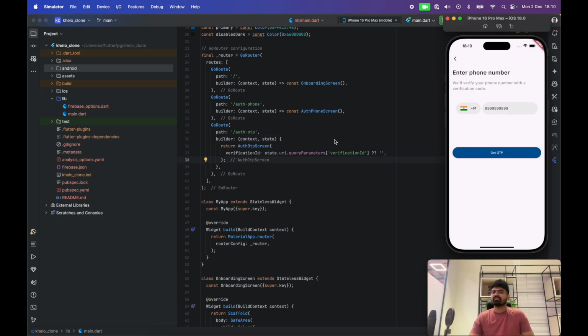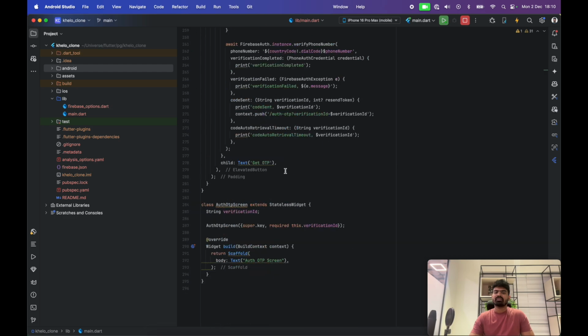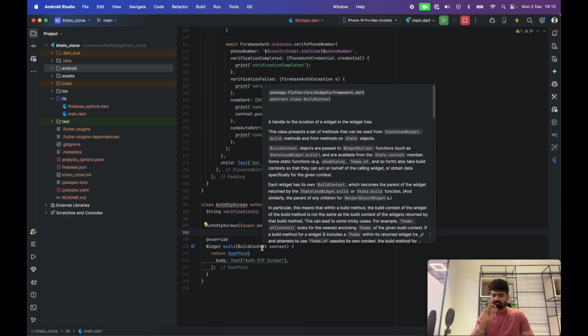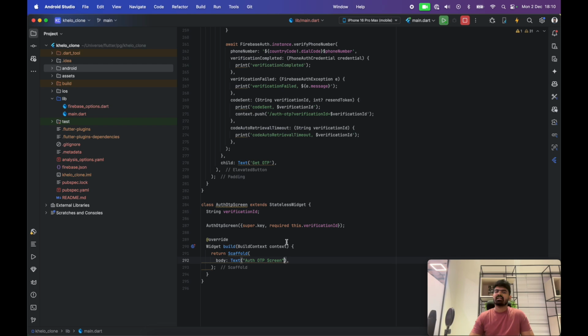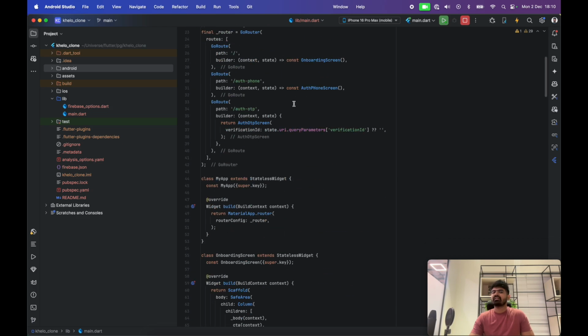if this is working. So I have run this, and yeah, now let's see if this navigation with this verification ID is working. So what we'll do is, instead of auth OTP screen, let's print verification ID here, so we'll know that this new screen has received the verification ID from the previous screen.